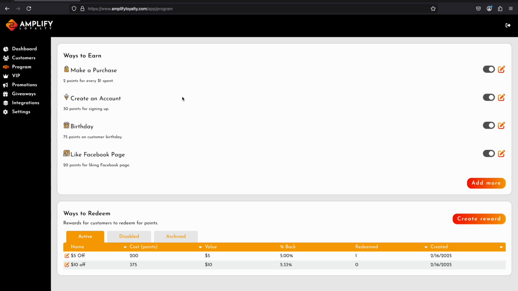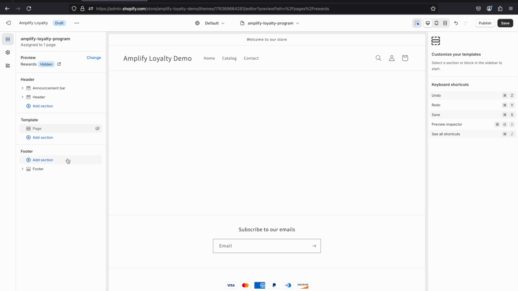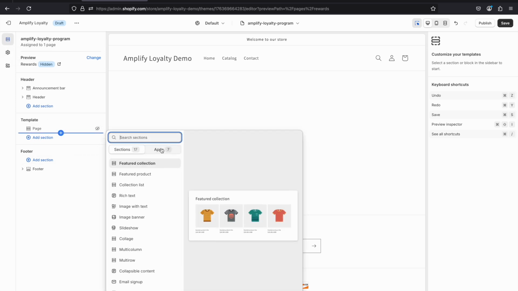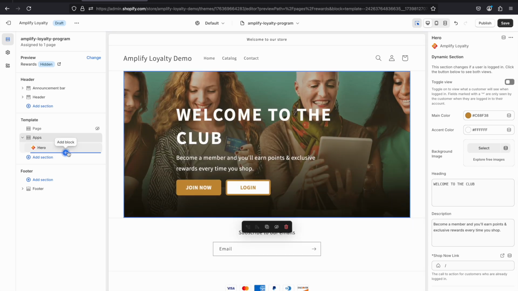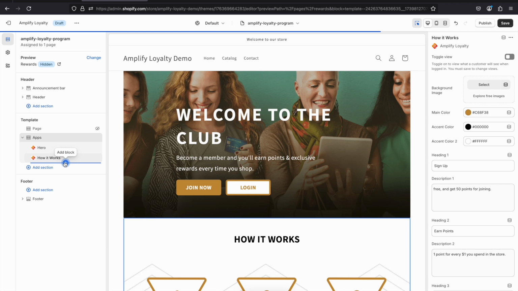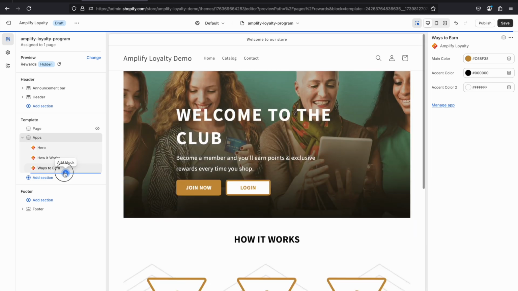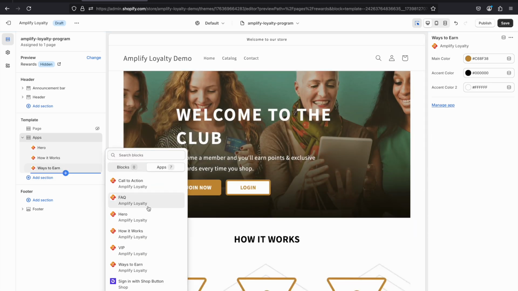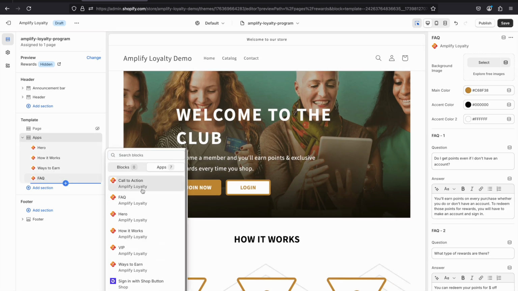That will enable all the features that we need for these app sections, right? And then go back to the sections tab and click add section and go over to apps. So in this order, this is the default template, but know that you can do these any way you like. So go ahead and add the hero. You can click under that again to add another section and the how it works. And after that, the ways to earn and the FAQ, and ultimately the call to action.